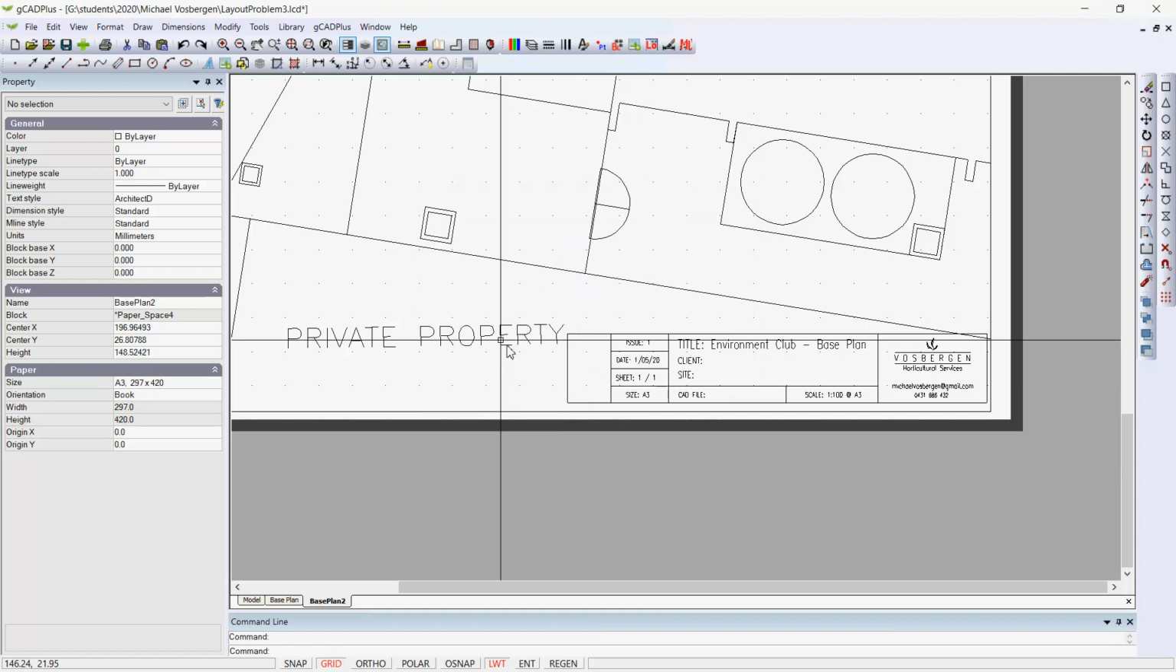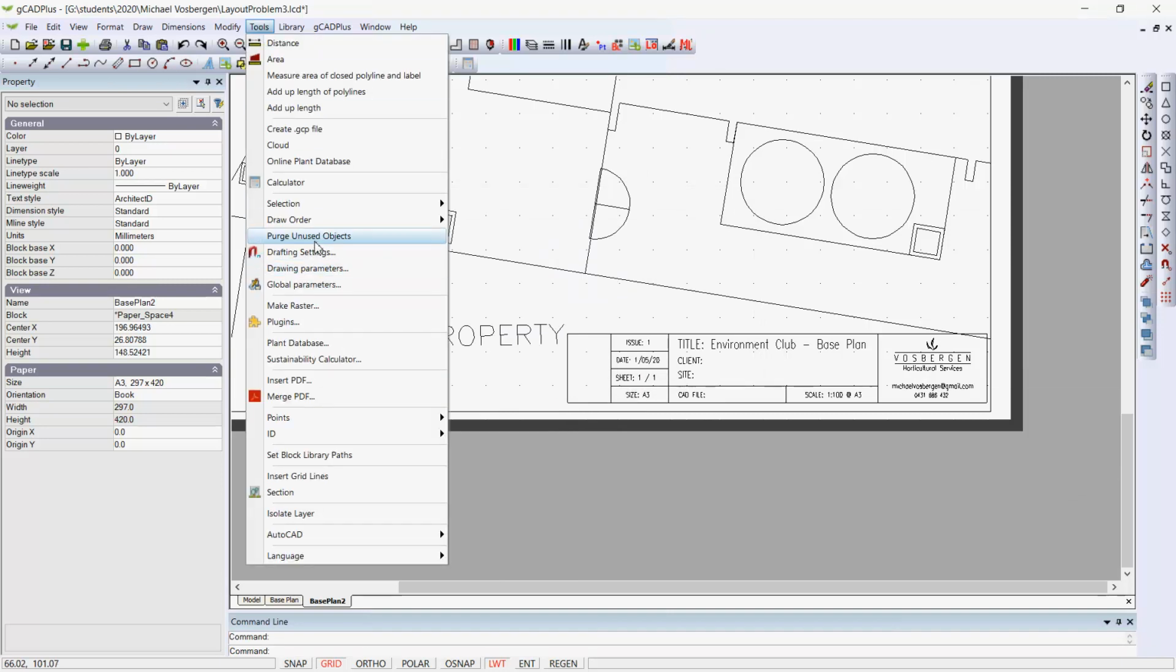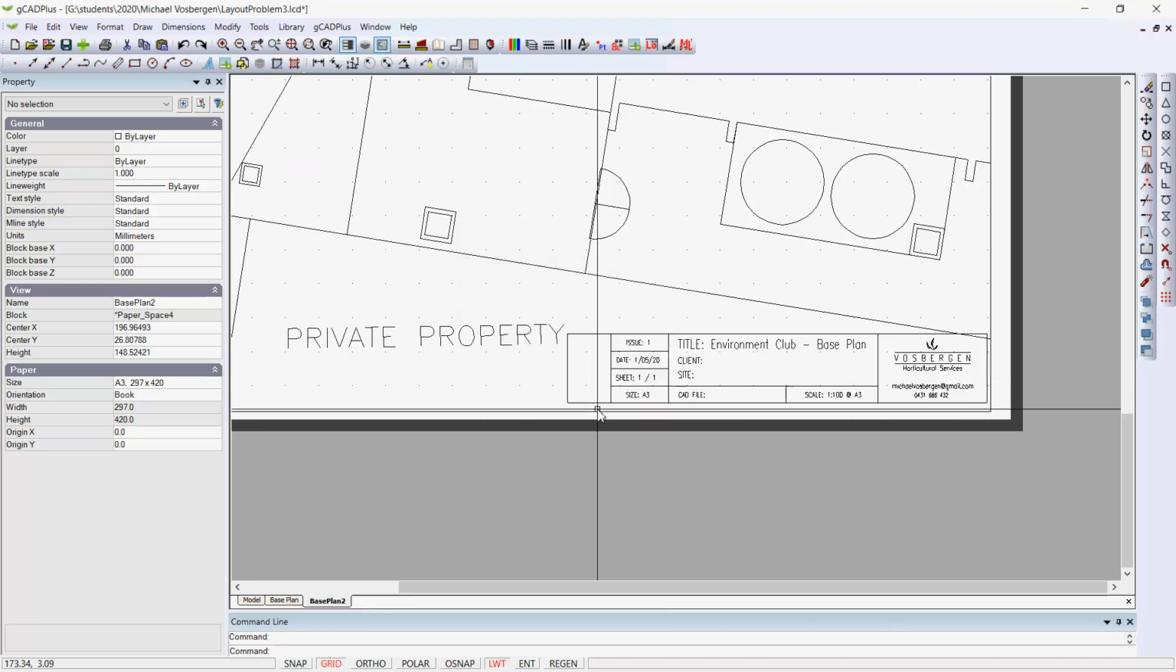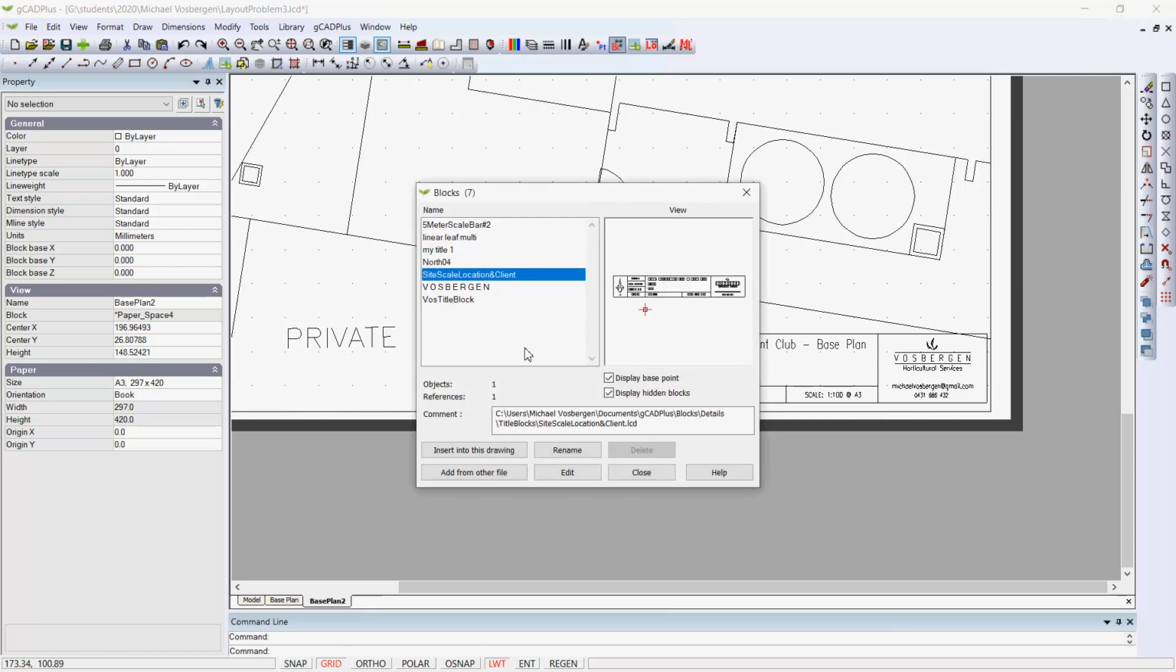We might take a very quick shortcut, and that is to go into Tools and purge all the unused objects, and you can see we're going to get rid of 4 textiles and 69 objects. So that's a quick way of doing it. And now we've still got that block there. There's the VOS title block, and we've still got this one. So we've removed an awful lot, but not the one that I wanted. These 2 blocks are still there, and that suggests that they are still in this drawing somewhere.